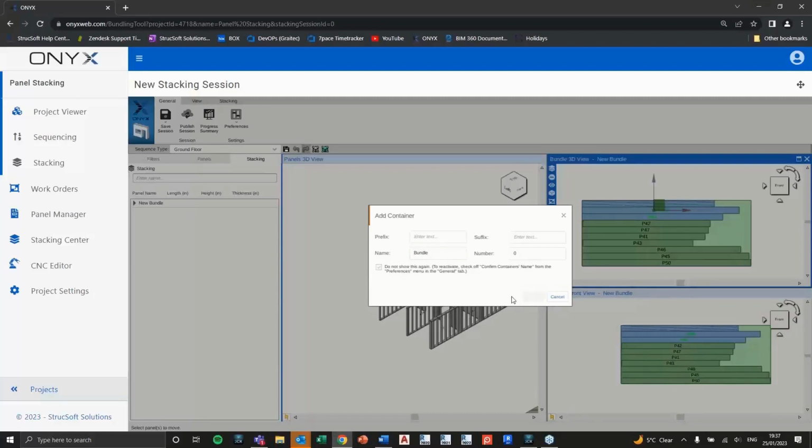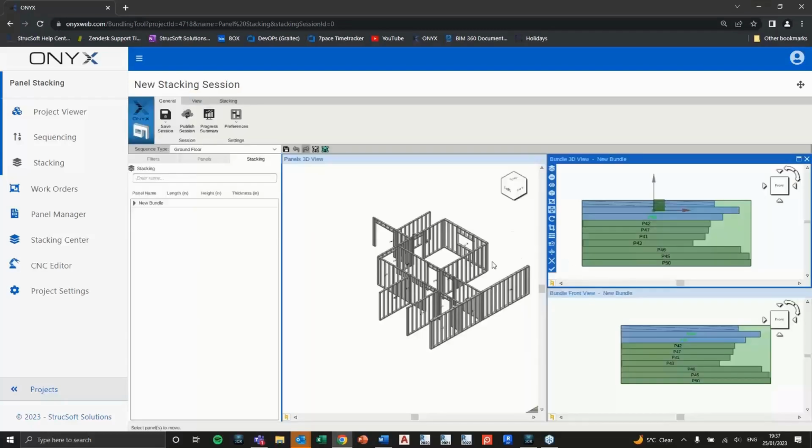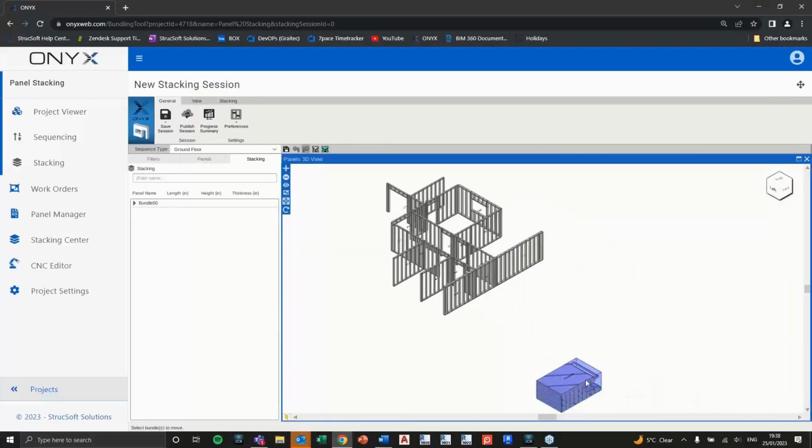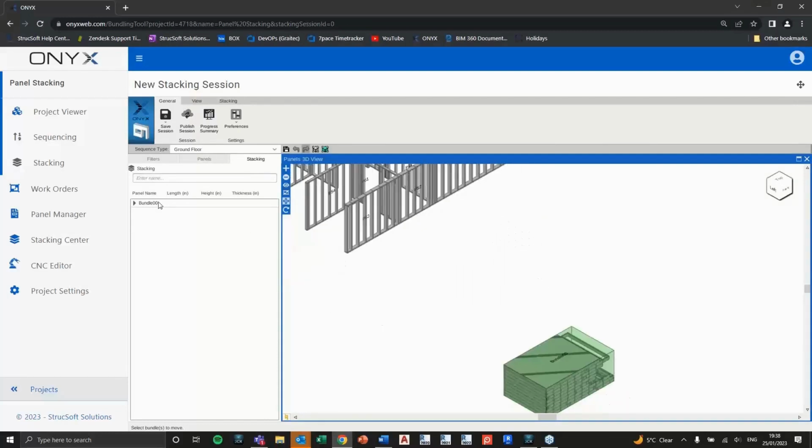All right, so I've hit the add button. I'm hoping it hasn't done a thing for me. Let me see if I can sort this out. Okay, there we go. So that's placed those panels in this bundle, as you can see, and it's called bundle 00 because the starting number was 0, and you can see the contents of this particular bundle.